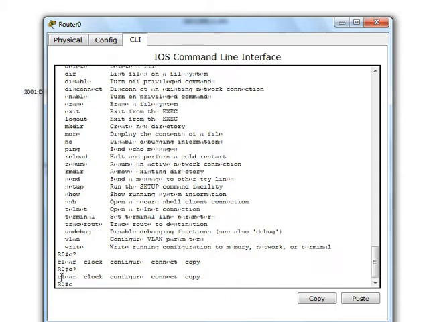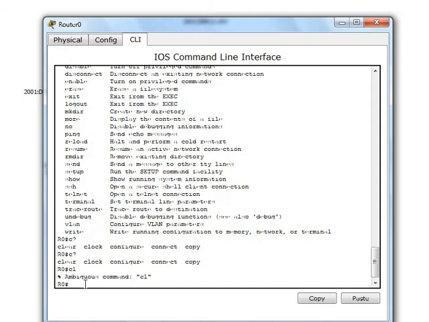Where I have two commands that both start with the letters C and L, clear and clock, I know that if I just type CL and I hit enter, I'm going to get an ambiguous command error because the router doesn't know which of these two commands you're wanting to use. So what is nice is that I could just use CLO, because that is the first three letters of clock, and there are no other commands that start with CLO. I just saw that list.